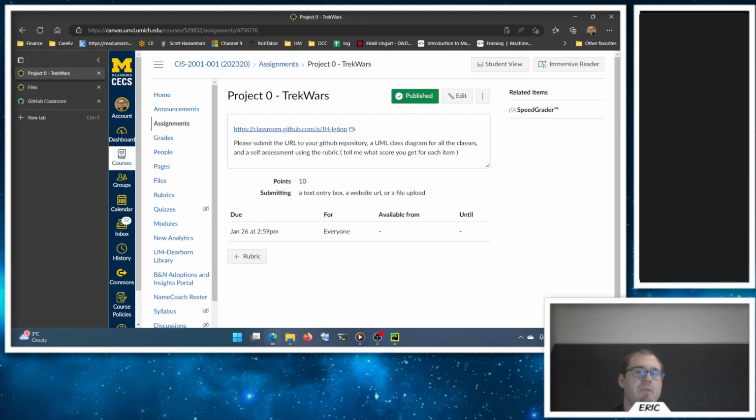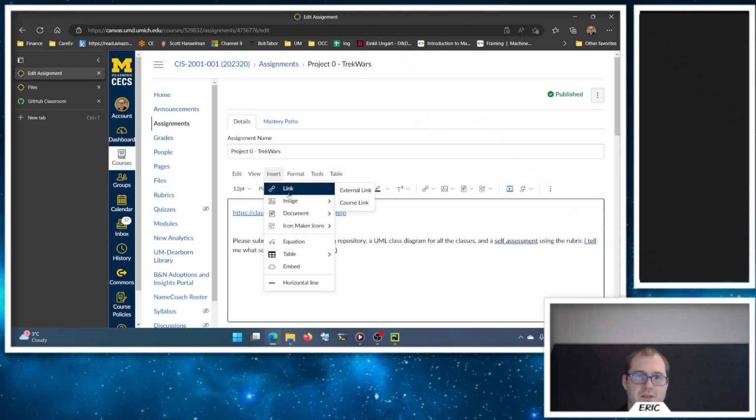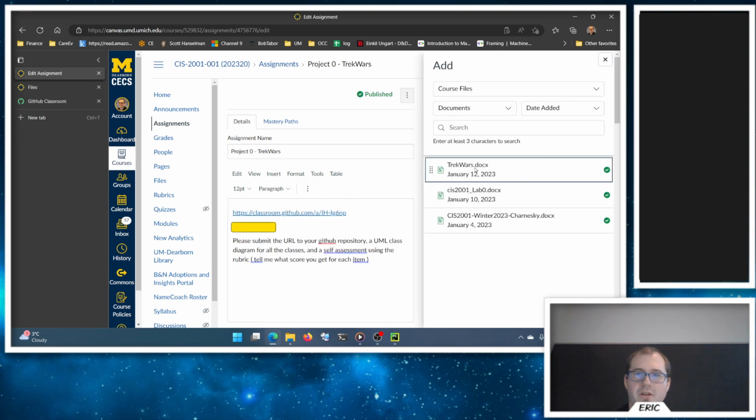Okay, so for the project, when I say you need to have unit tests, and that's in the, I didn't add the document here. Hang on, I got to add the link to it. Insert link, course document. There it is, Trek Wars.